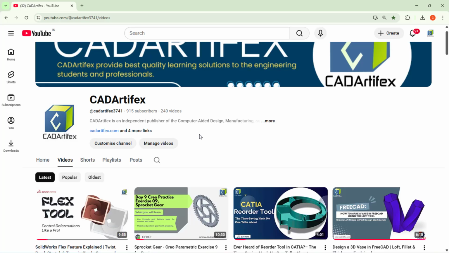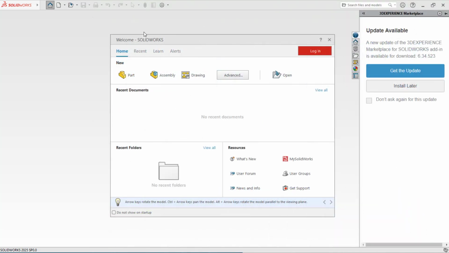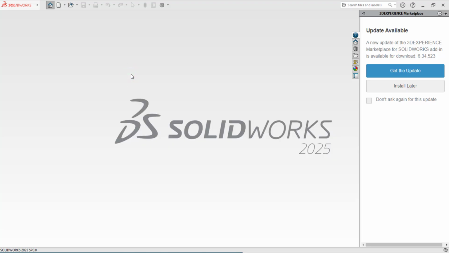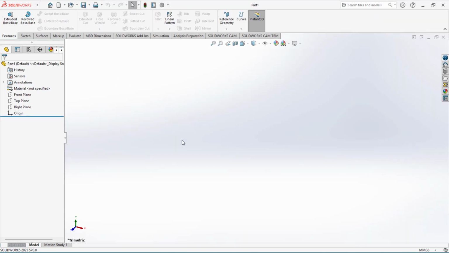Now open SolidWorks and let's get started. Alright, this is the starting interface. Since we're going to create a 3D model, let's begin by opening a new part file. You'll see the welcome dialog on the screen. Click on Part to open a new part file. And that's it. You're now in the part modeling environment and ready to start designing.